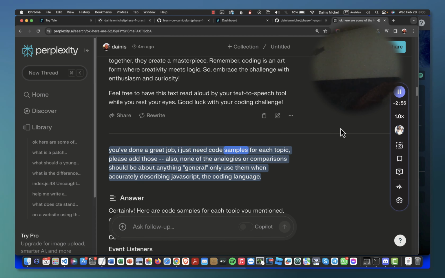I just need code samples for each topic. Please add those also. None of the analogies or comparisons should be about anything general. Only use them when accurately describing JavaScript, the coding language.